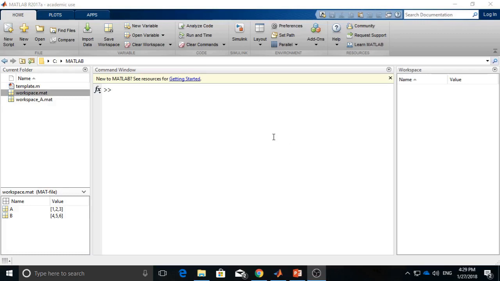We're going to discuss how to output data on screen. In MATLAB, there are two functions that can do the job. The first function is called disp, display. And here is how it works.